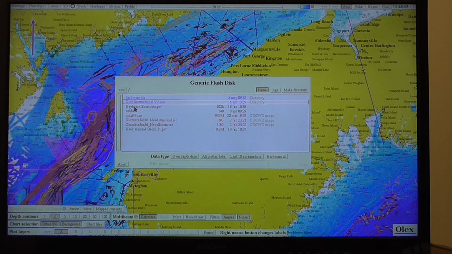It shows me what other files I may have on that memory stick, and then down here it tells me data type. So I've got my own depth data, which would be my own seafloor data. If I'm making a backup to send in for the Olex shared seafloor database, this would be the selection I make. So I would click here and say own depth data, and it automatically places the serial number of the Olex software on your machine.